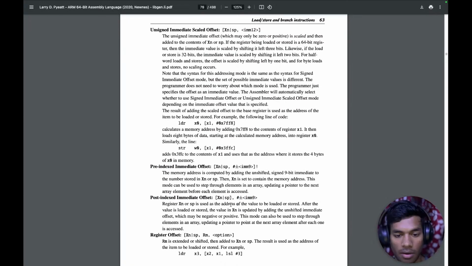In pre-indexed, I provide the brackets and everything is in the brackets, with an exclamation mark at the end. But in post-index, I have a bracket which contains the register, then a comma, a pound symbol and the immediate value. Register xn or sp is used as the address of the value to be loaded or stored. After the value is loaded or stored, the value in xn is updated by adding the unshifted immediate offset, which may be negative or positive.